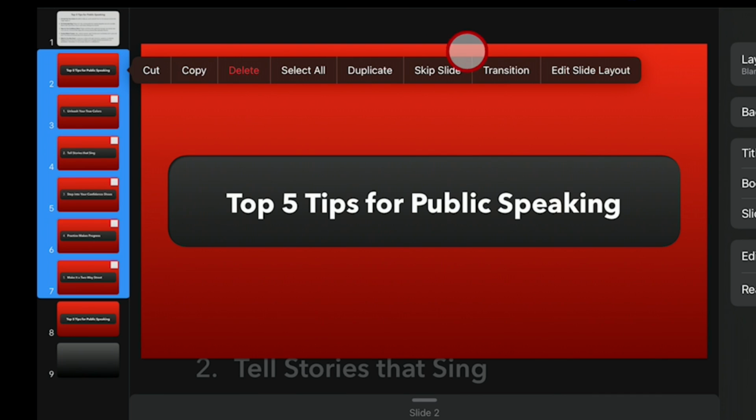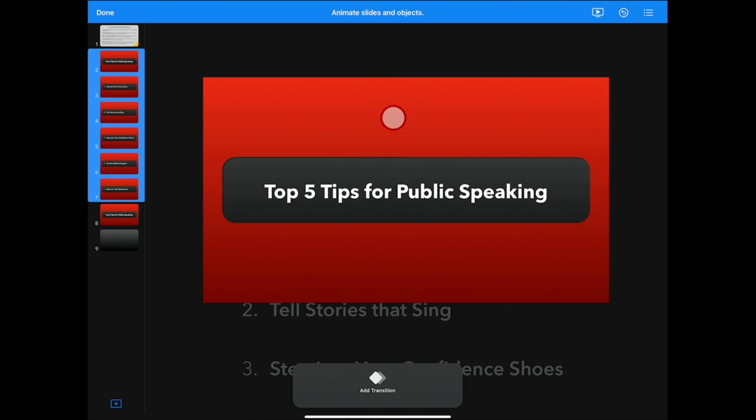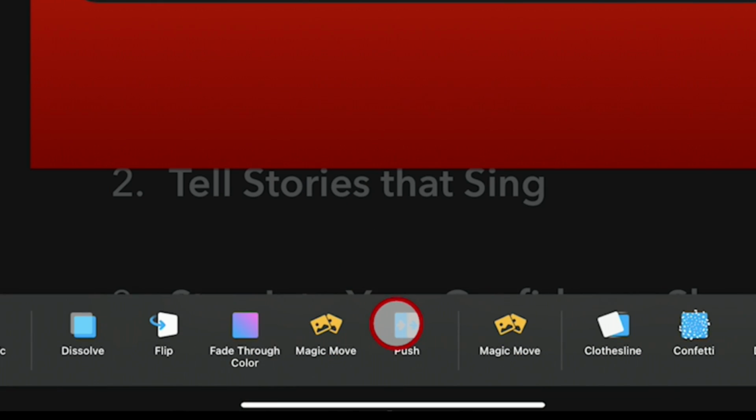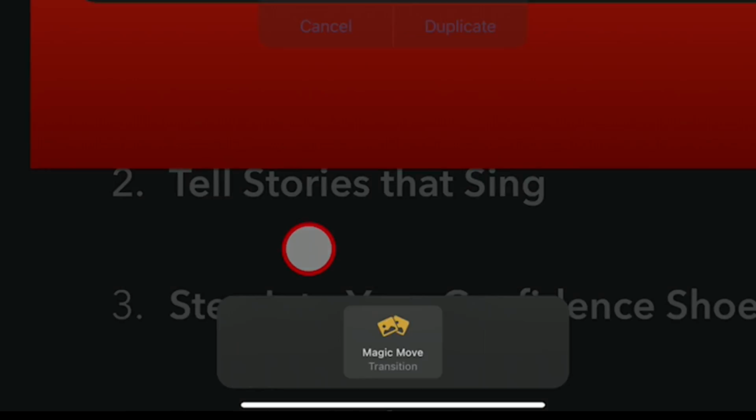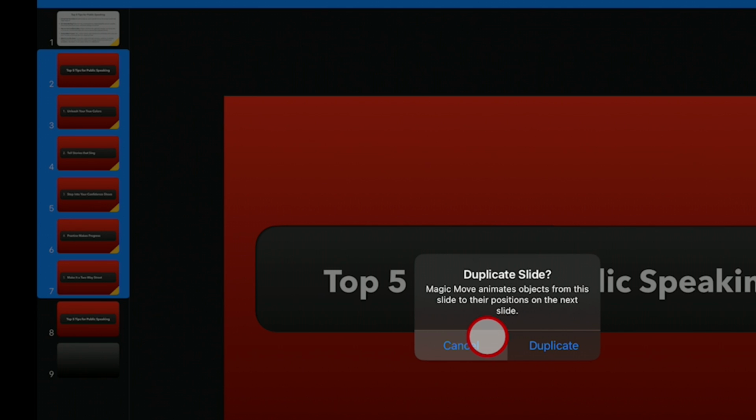And you get the option for a transition. This window is going to pop up. Go to the bottom where it says add transition and choose magic move. That's the magic we're looking for, but it's a little slow. So tap on your screen. If this warning comes up, just click cancel. We've already made our duplicate. We don't have to do that now.